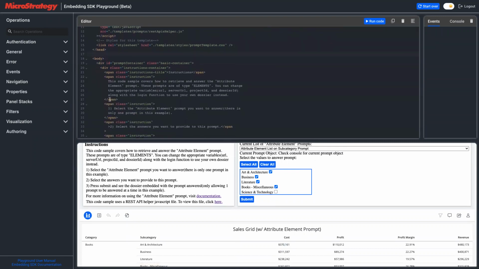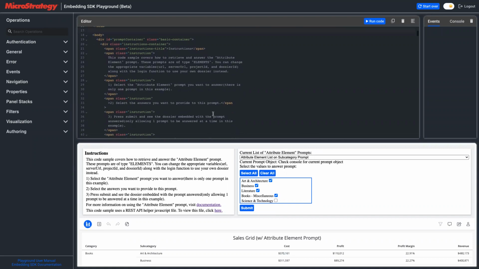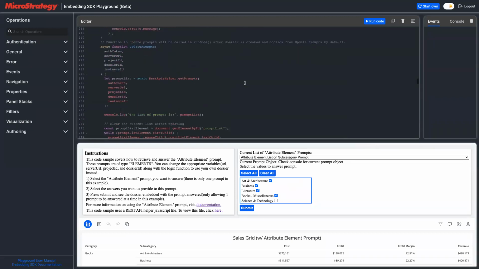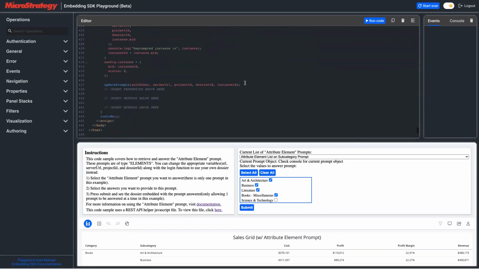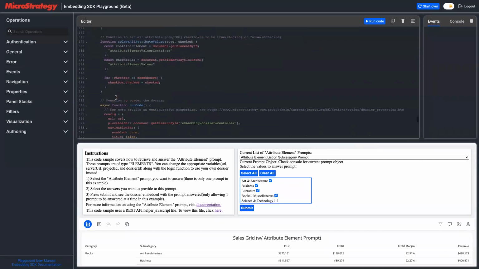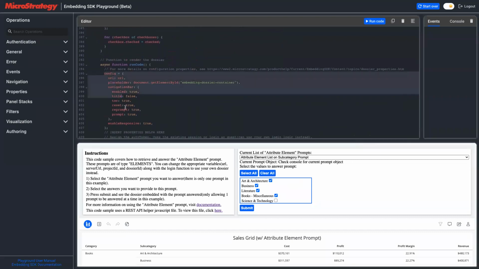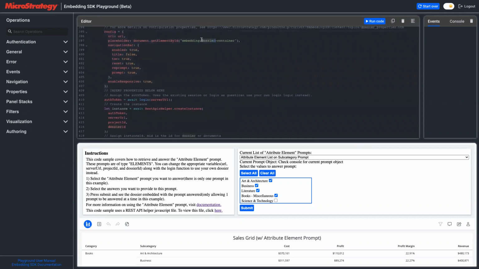And this section is just the interface for us to create some instructions and the UI. Let's see how we populate this UI. If you look at the end of the JavaScript code, we have a run function. When the run code function is called, we'll create a configuration. This is a very basic configuration, and this is a placeholder for your embedded content.